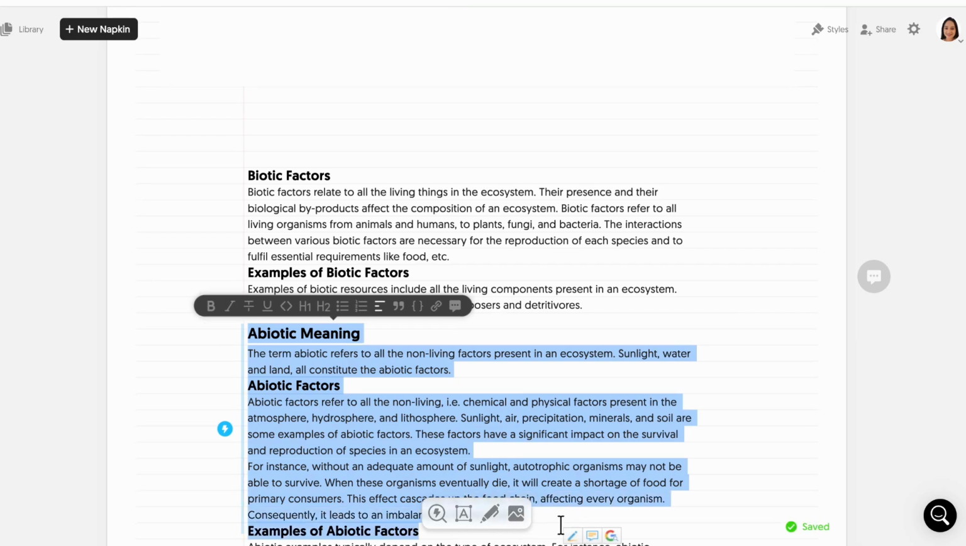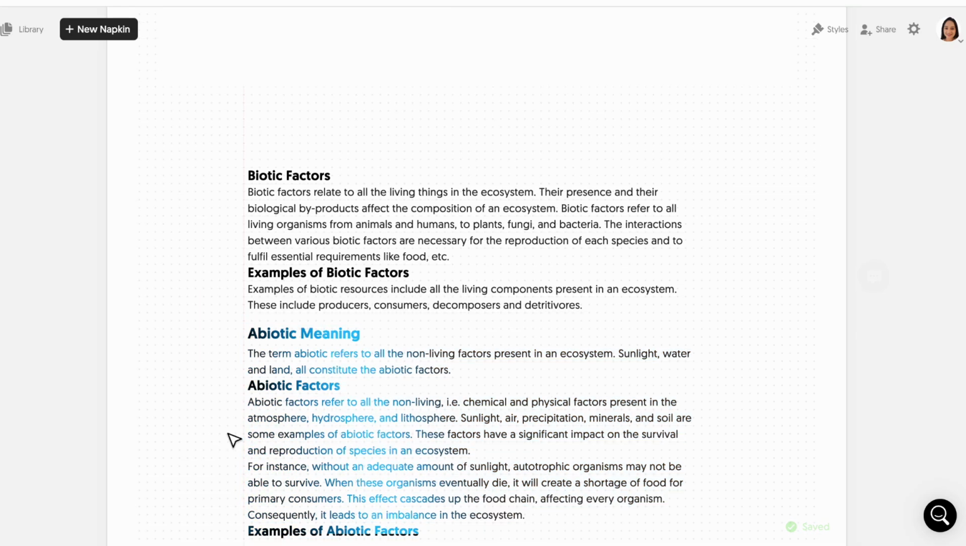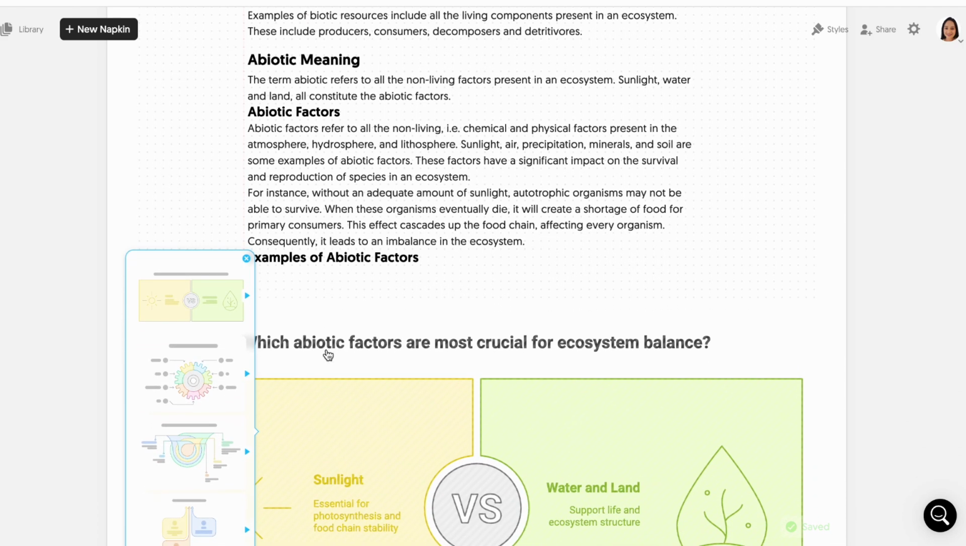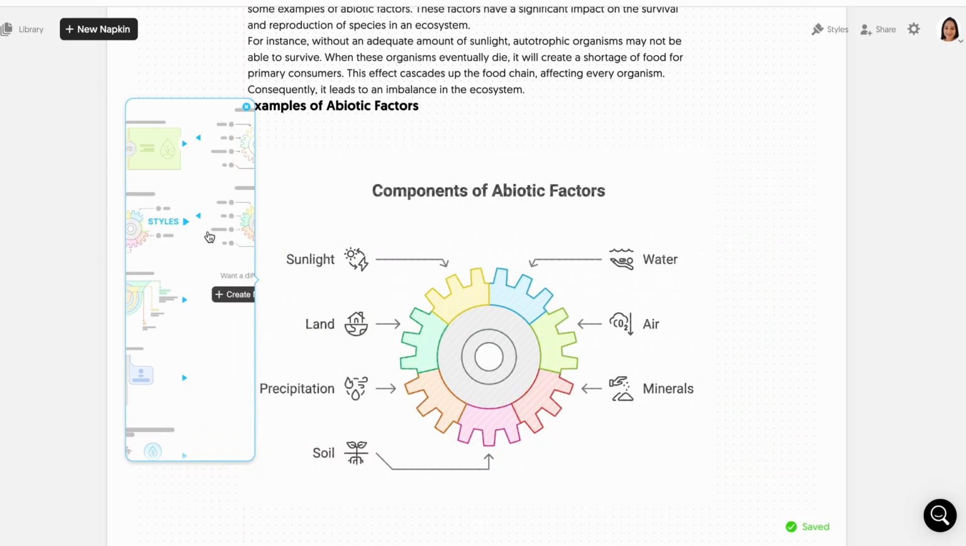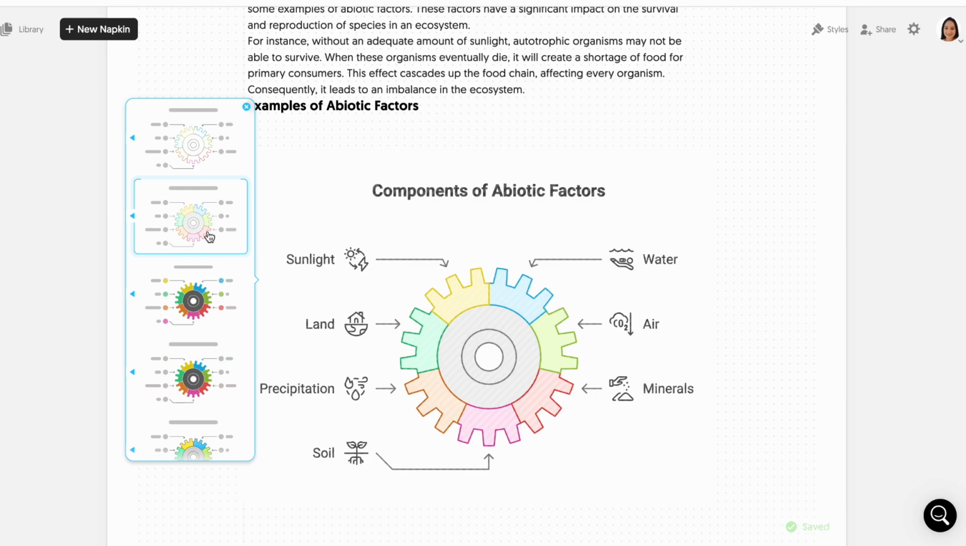And here's another one, abiotic meaning. So let's see what it creates. Now it is analyzing the content, and here at the bottom if you see, it has already created the colored visual and everything, and here you can choose whichever you like.